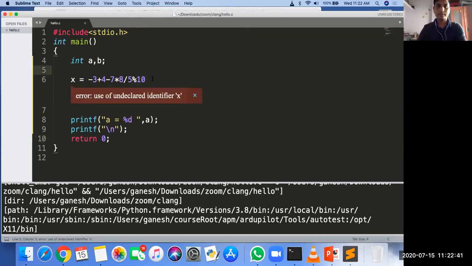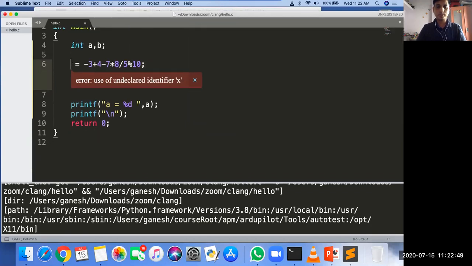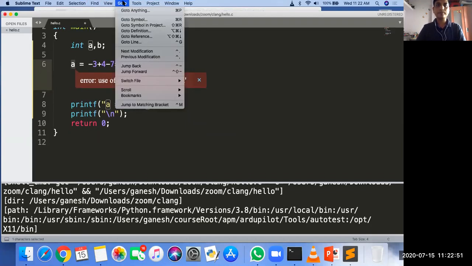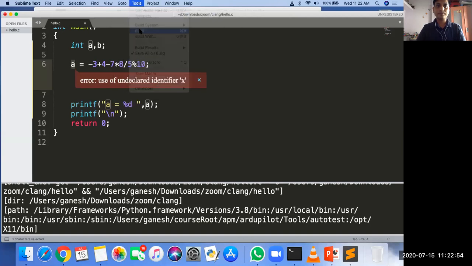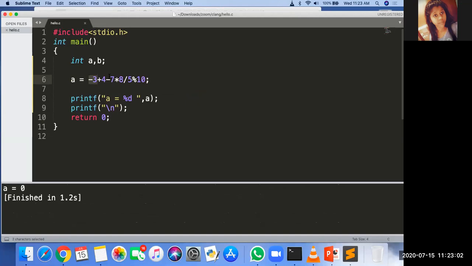So I think a semicolon is missing here. Wait, X, not X. Yeah, A should be there. Okay, so A is 0, correct answer. So which operation is solved first? First the unary minus 3, because minus 3 has higher priority than the plus operator 4.